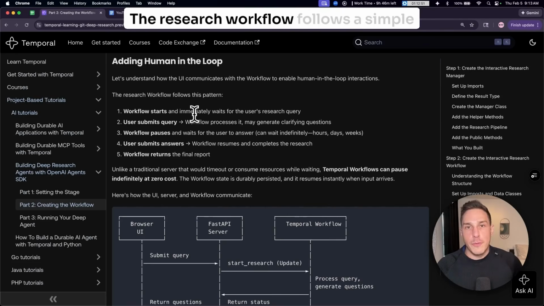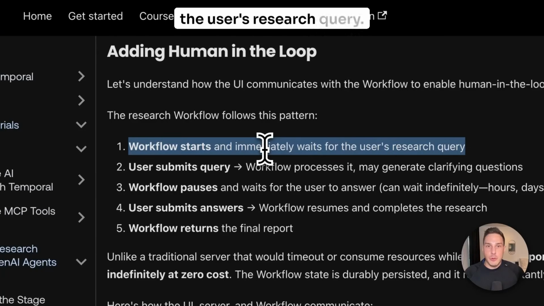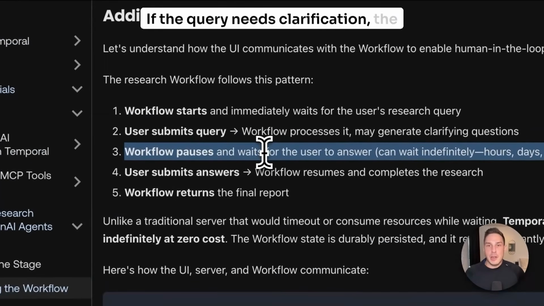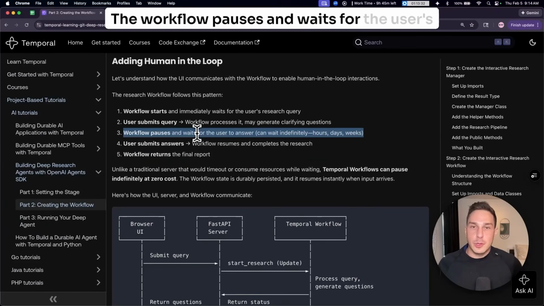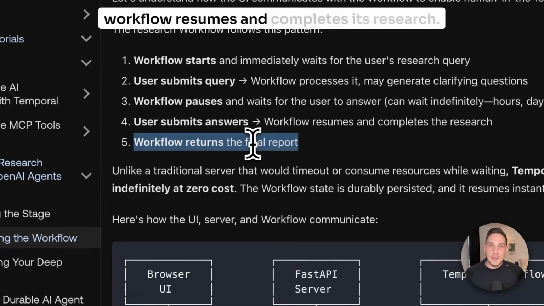The research workflow follows a simple pattern. The workflow starts and immediately waits for the user's research query. The user submits a query and the workflow processes it. If the query needs clarification, the workflow generates questions. The workflow pauses and waits for the user's answers. The user eventually responds, and the workflow resumes and completes its research.